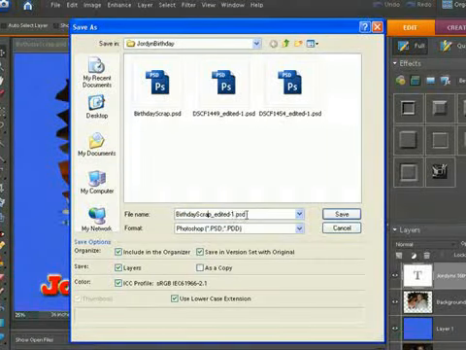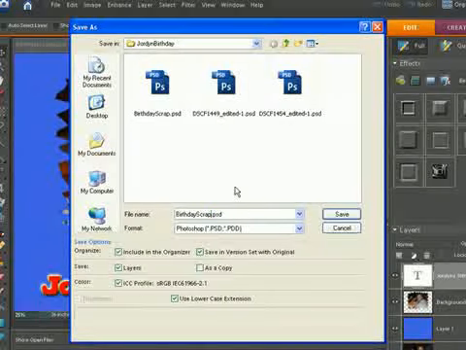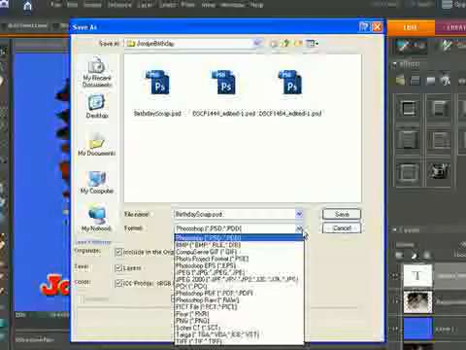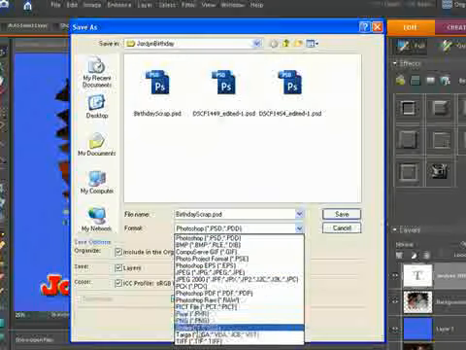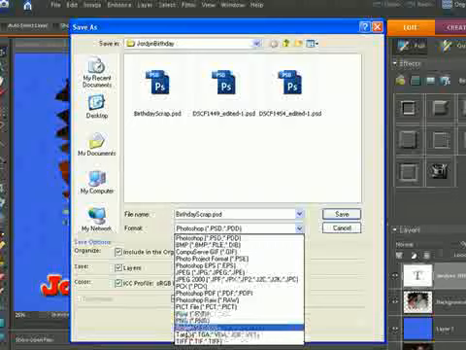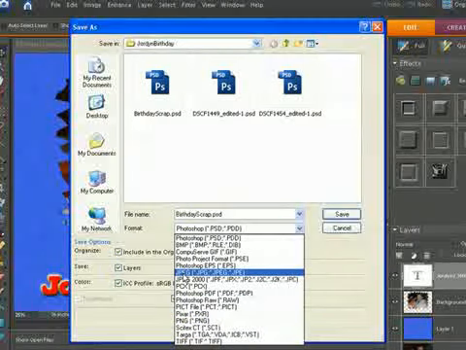And we can take this off, this underscore edited, and go here and click this pull down menu. These are all the different extensions we can save this file as. Now, like I said, I like to save everything at this point as a JPEG. So here we go, jpeg.jpg.